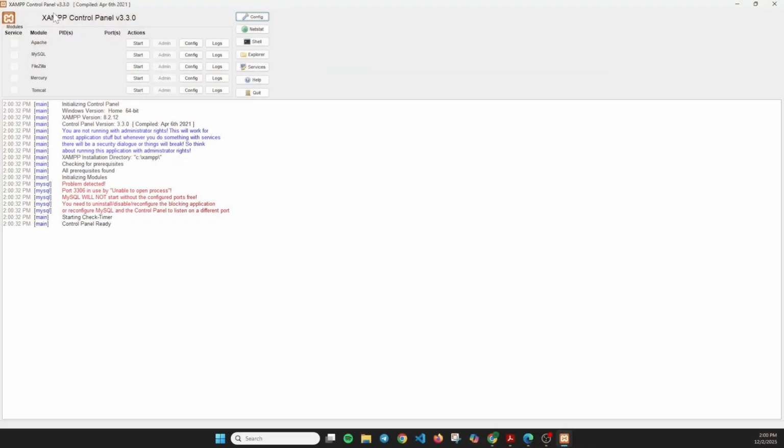To begin, let me quickly show you the XAMPP control panel and how it works, because it is the foundation for the backup and restore process. XAMPP is a free local development environment that includes Apache, MySQL, and phpMyAdmin.